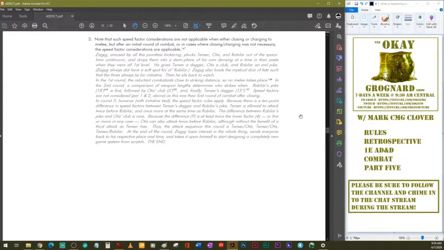Zagig, amused by all his pointless bickering, plucks Tenser, Otis, and Robilar out of the space-time continuum and drops them into a demi-plane of his own devising at a time in the past when they were all first level. He gives Tenser a dagger, Otis a club, and Robilar an awl-pike. There we go. Also loads the mystical dice of fate such that the 3 always tie for initiative. Then he sits back to watch.